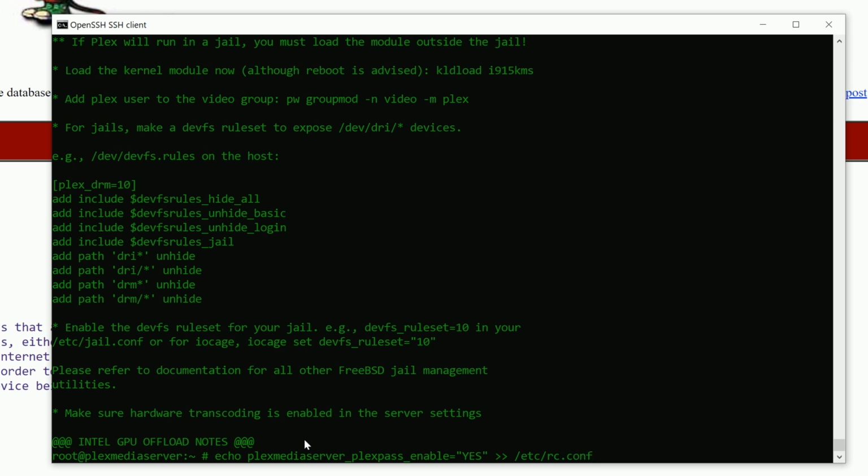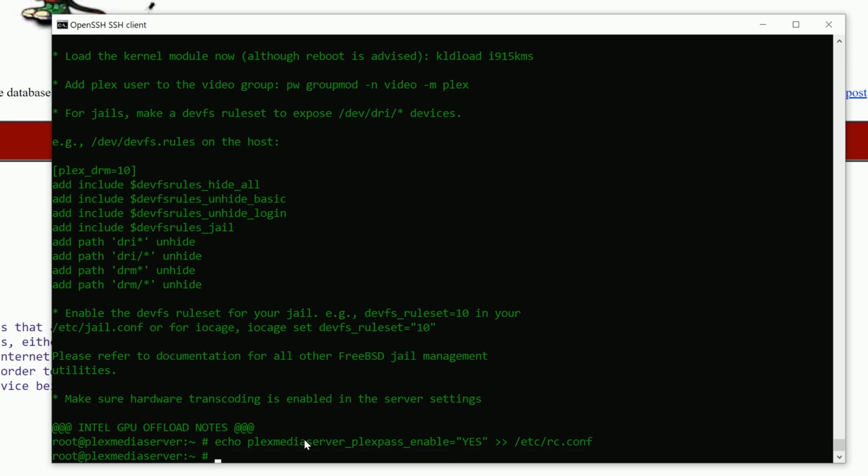You're going to write to the configuration file. All right, now we're going to start Plex Media Server. service plexmediaserver_plexpass start.